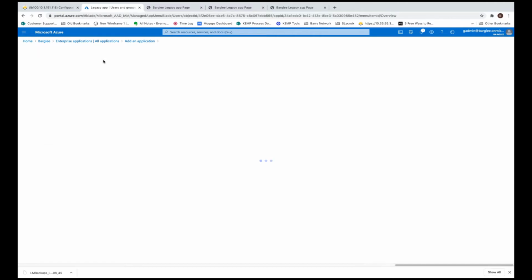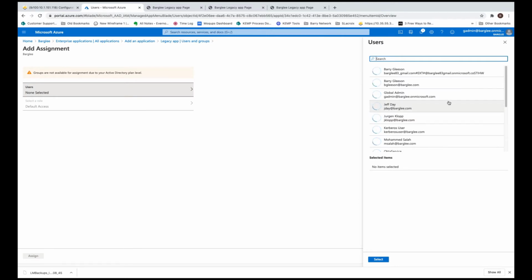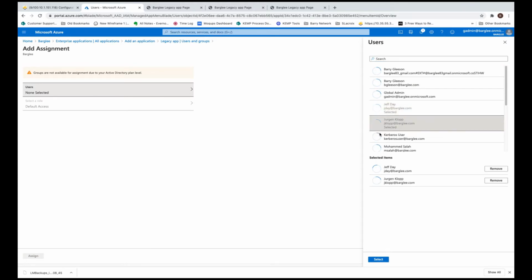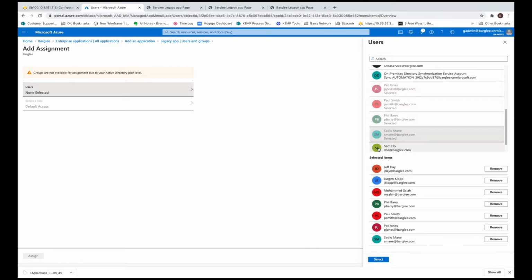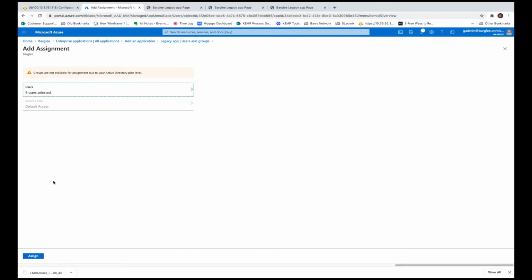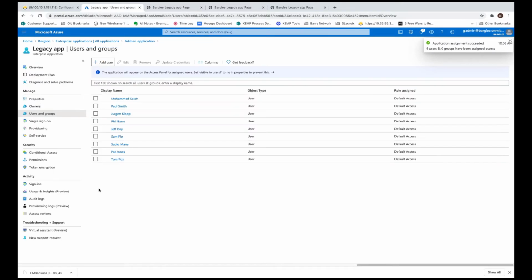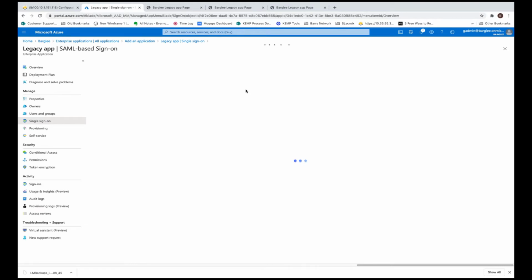In my case, as I mentioned, I'm using Azure AD Connect, so I should be able to access my users here. I'm going to add some users to be allowed to use this application. So I'm just going to add a few. Okay, so now I've added some users, 9 in total. Any one of those users will be allowed to access the application. Okay, so the next thing I'm going to do is set up the single sign-on. In order to integrate with the Kemp LoadMaster, we're going to use SAML.